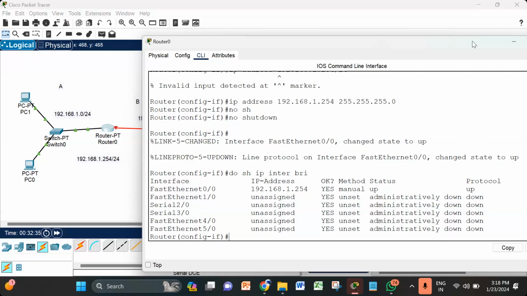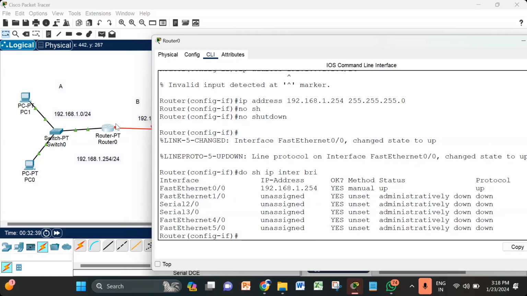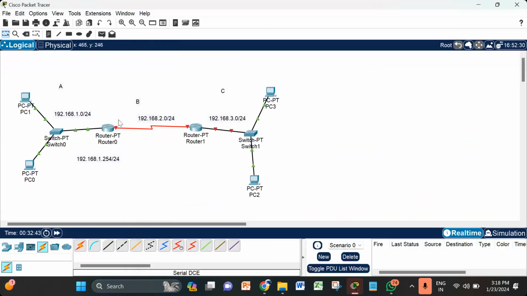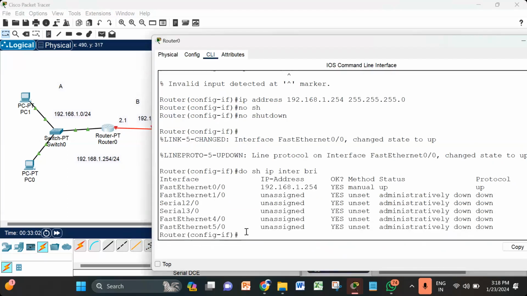Now another interface is the serial interface. We need to configure the serial interface. So for the serial interface, I'm going to give IP here as 192.168.2.1, and here I'm giving 192.168.2.2. So this is going to be given 192.168.2.1. This is 192.168.2.2 because they belong to the 192.168.2.0 network.